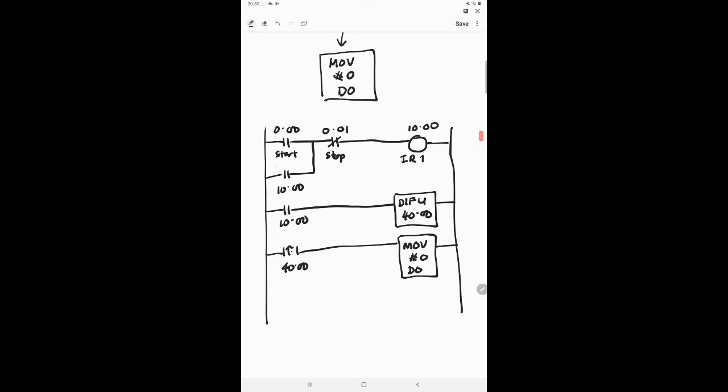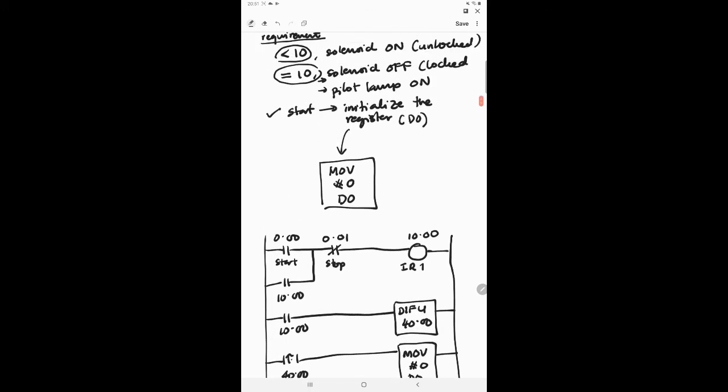And if I use an internal register, I have full control to stop the program by using the normally closed contact here. So when I press here, I will basically remove power to the internal register and the rest of the program. Okay, so now I have initialized.